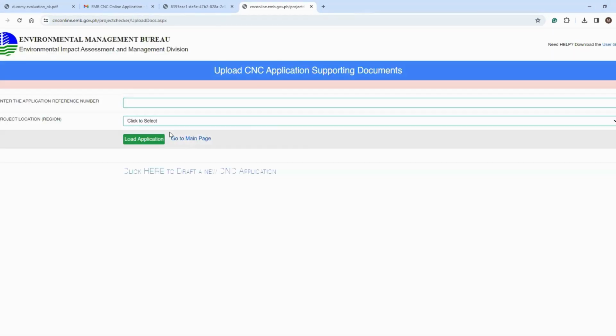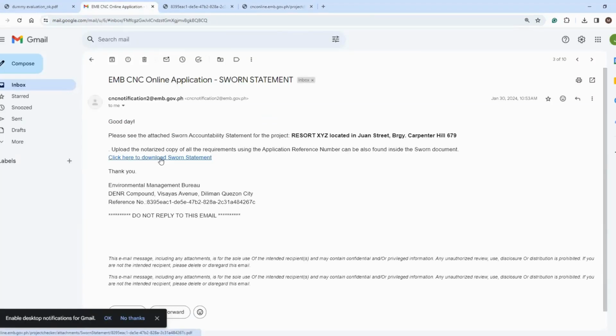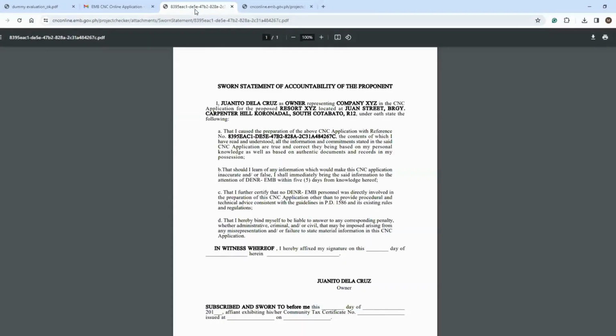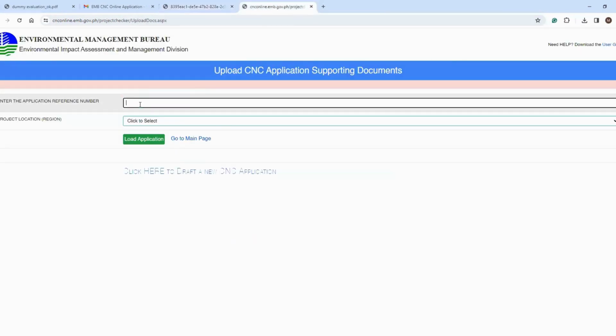On the next page, you will be asked to provide the application reference number and project location. You can find this in the sworn statement sent to your email. Open the sworn statement and copy the application reference number highlighted in bold text in item A. Then, paste this in the text box in the CNC Online.